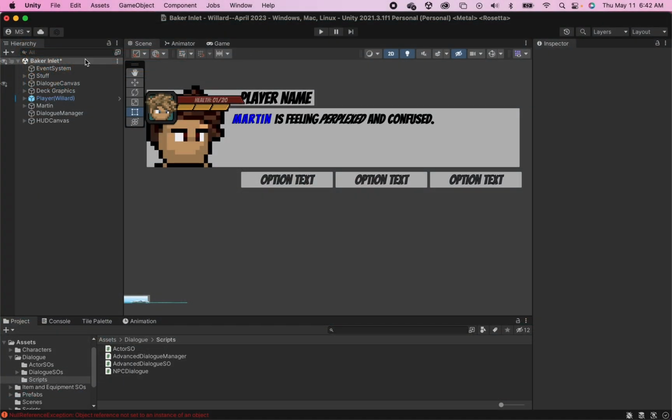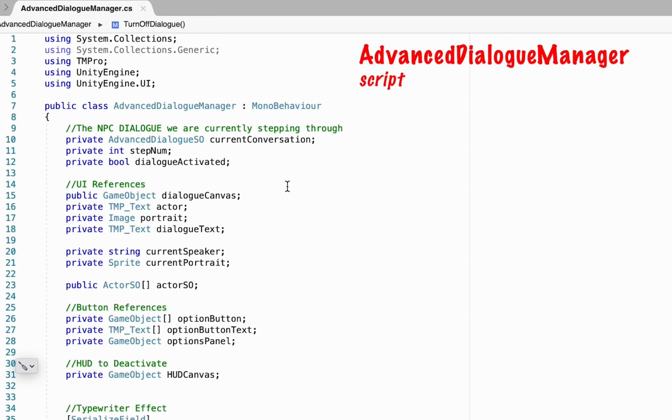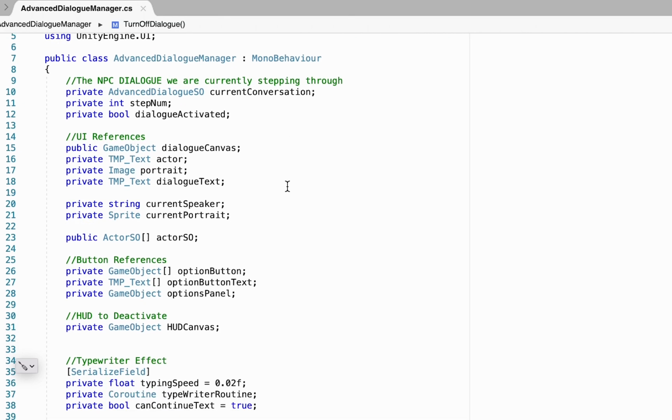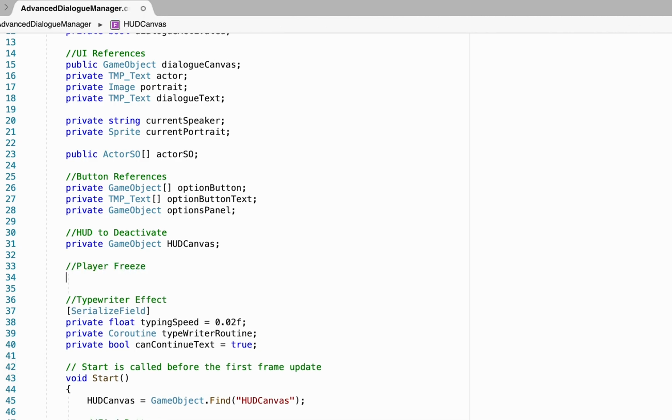Now to do that, it will look a little different depending on how you're set up. But for me, my player has two scripts specifically that control his movement, his move script and jump script. And so I'm going to want to actually just deactivate those components during dialogue and then reactivate them again afterwards. So back in our advanced dialogue manager, we're just going to make a reference to those components we want to deactivate. So I'll head right below our deactivate HUD part here, and we'll call this one player freeze.